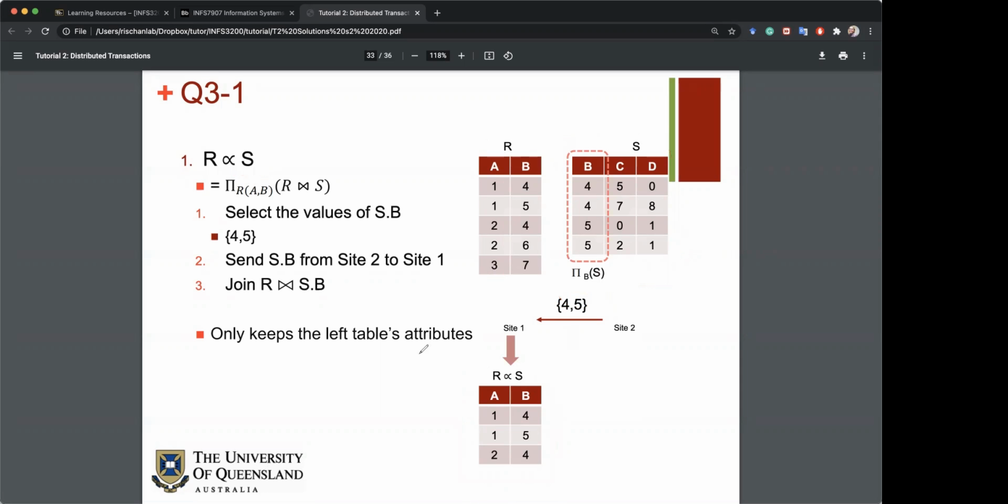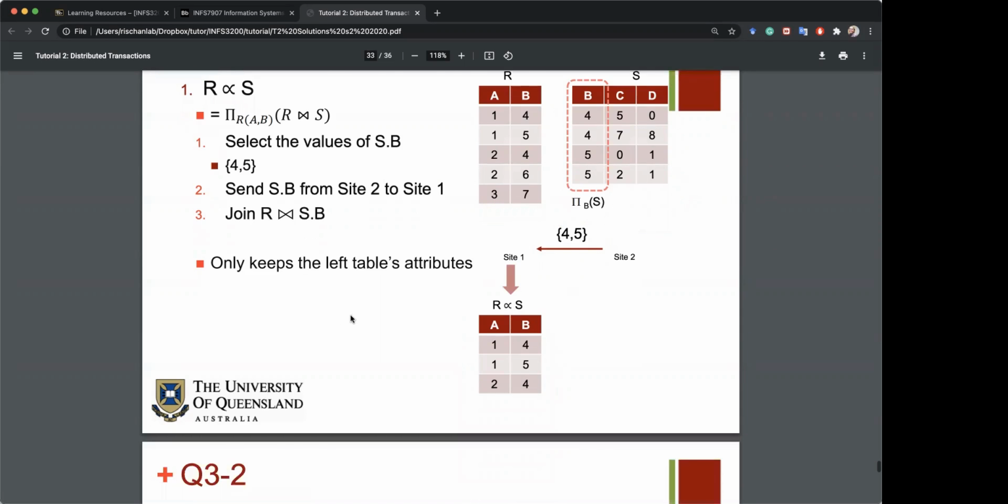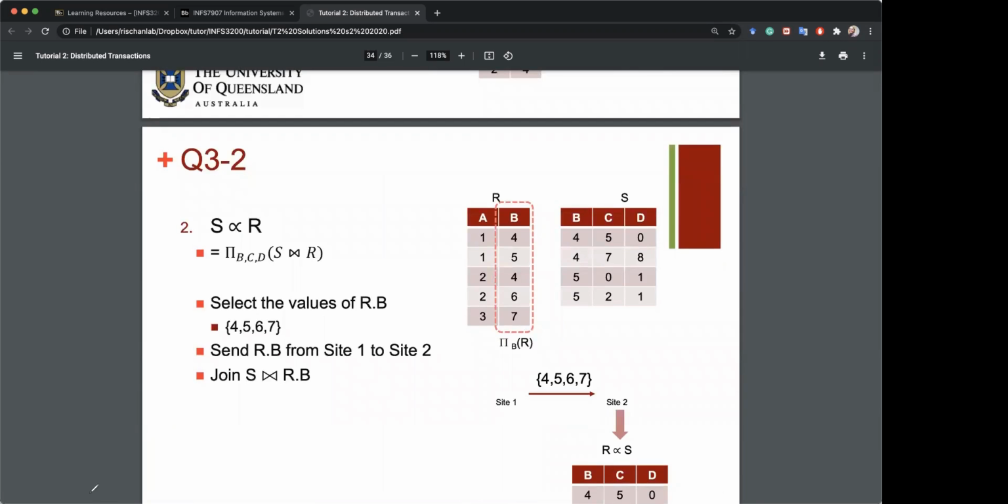And for the next question: how if we do semi-join S and R. So let's say we select distinct R, we got this one. So R.B is 4, 5, 6, and 7. Only number 4 has a duplicate. So if we want to send this distinct result from side 1 to side 2, we need cost 1, 2, 3, 4. 4 costs, right?